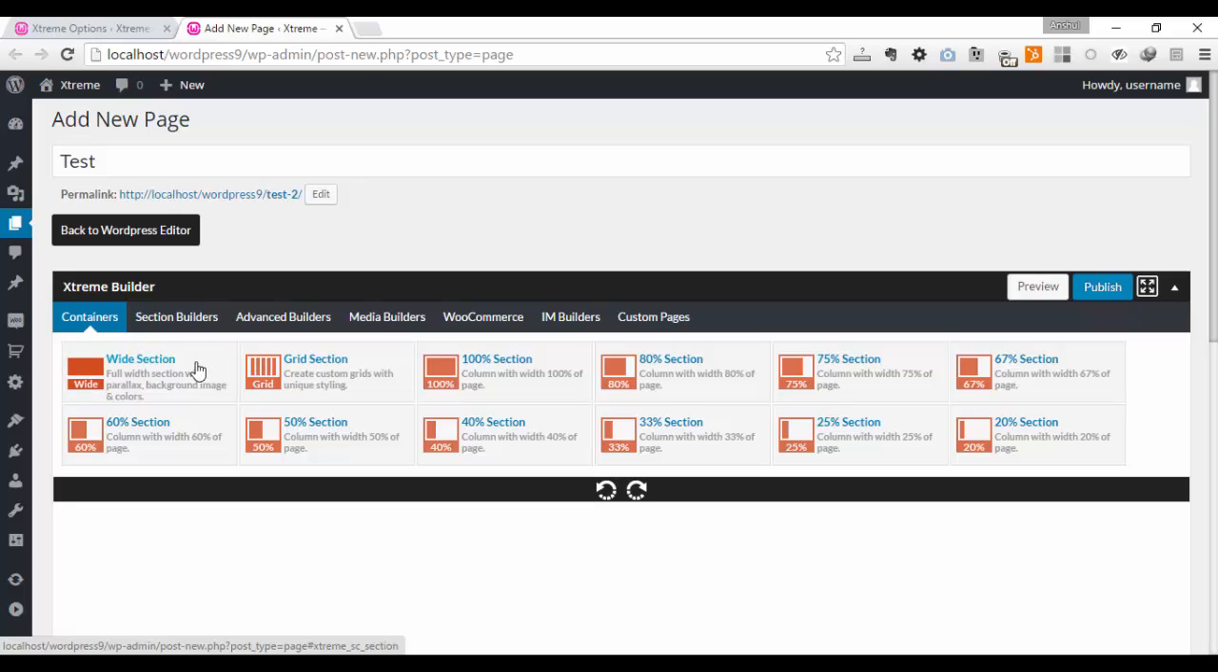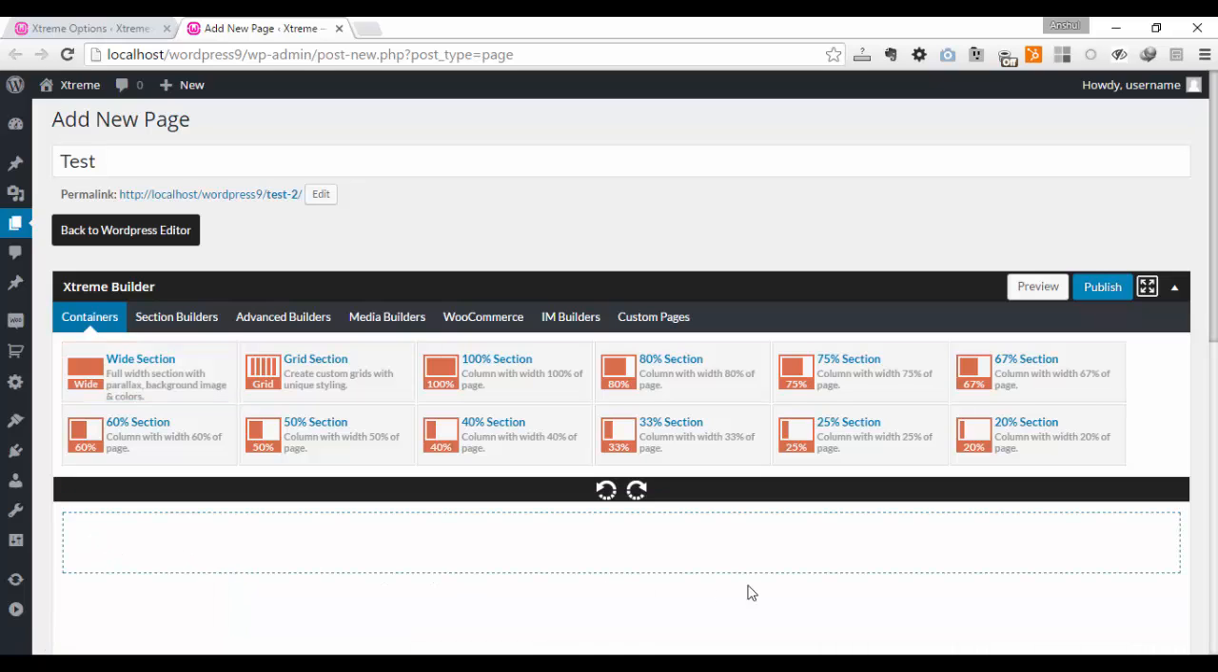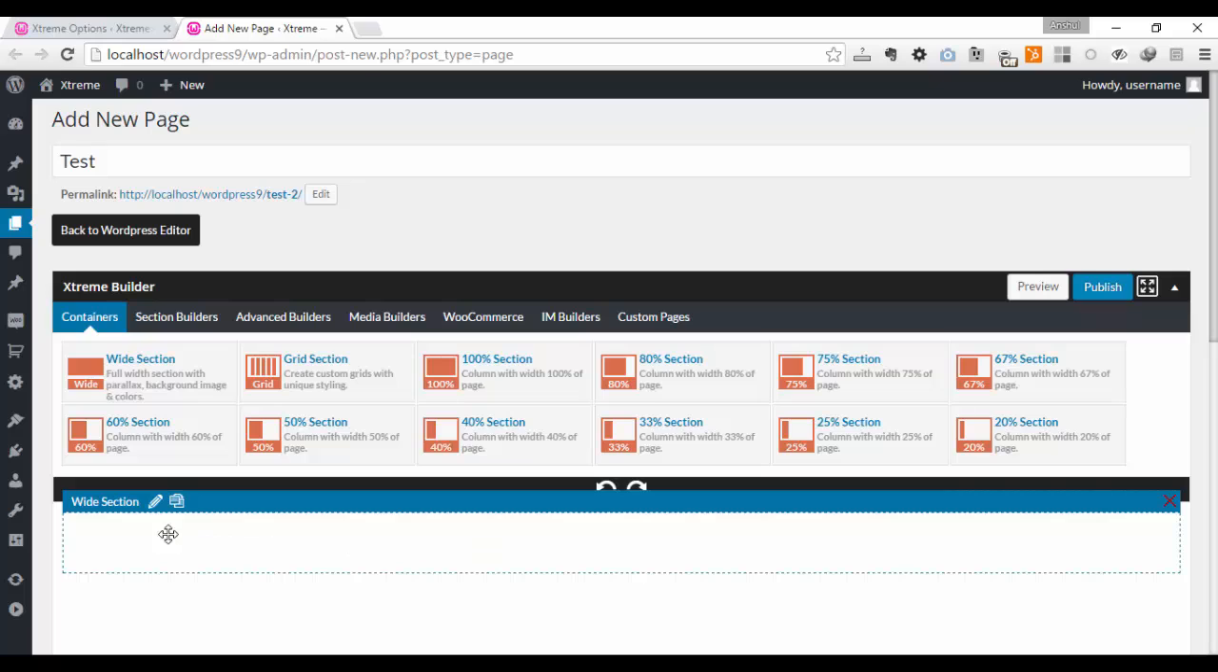So let me just drop a white section into the Xtreme editor. In order to do that, all I have to do is drag and drop the white section inside the editor pane. There we go. You can see that this is a white section. You can also see that we have certain icons which we can click in order to edit the white section.